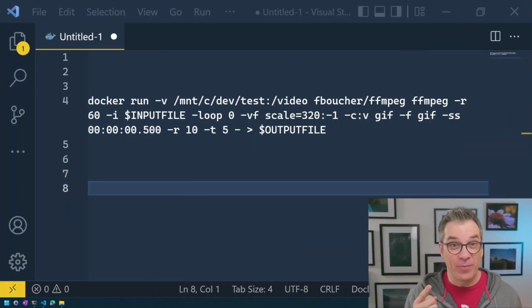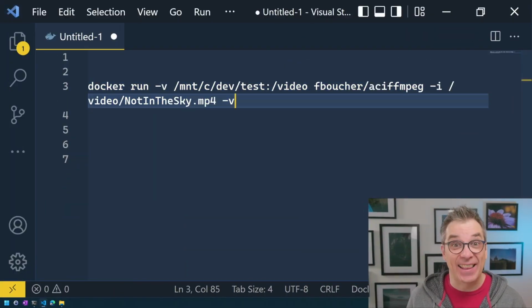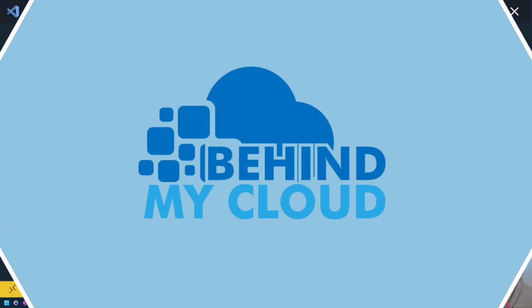Bonjour! Hi! In this video, I want to share with you how you could reduce your Docker run command, something like this, to that. Let's get started.